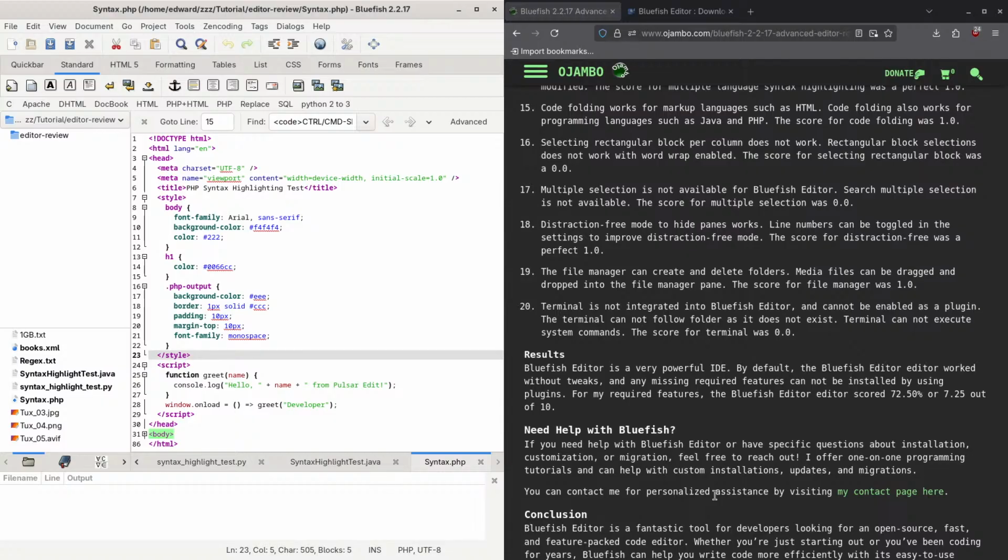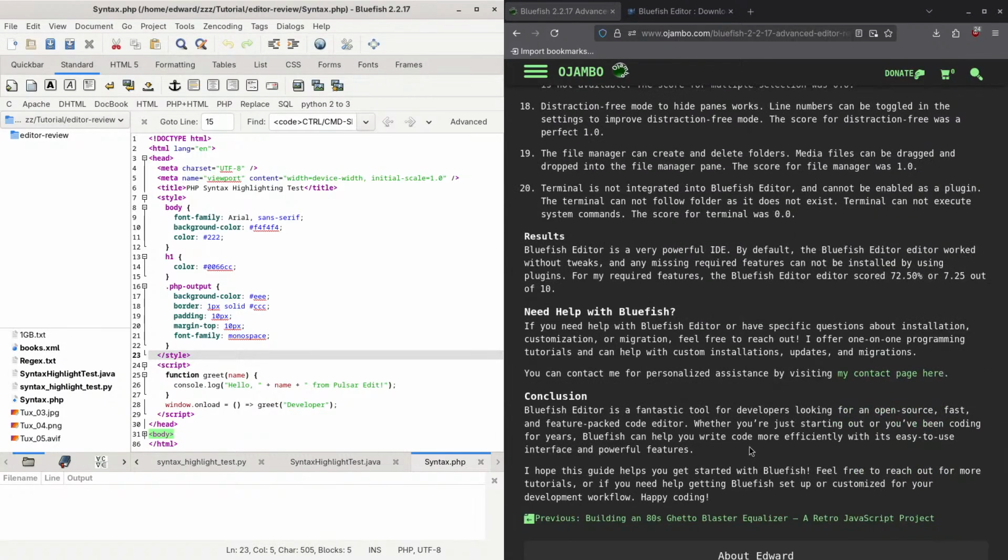Bluefish is a fantastic tool for developers looking for an open source, fast, feature-packed code editor. Whether you're just starting out or you've been coding for years, Bluefish can help you write code efficiently with its easy-to-use interface and powerful features. I hope this guide helps you get started with Bluefish. Feel free to reach out for more tutorials, or if you need help getting Bluefish set up or customized for your development workflow.